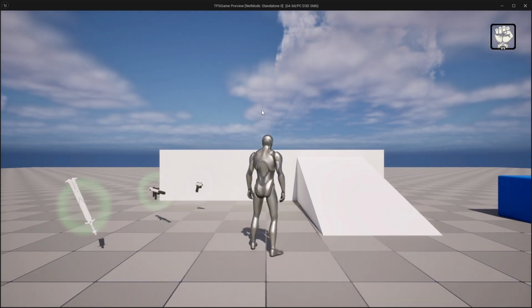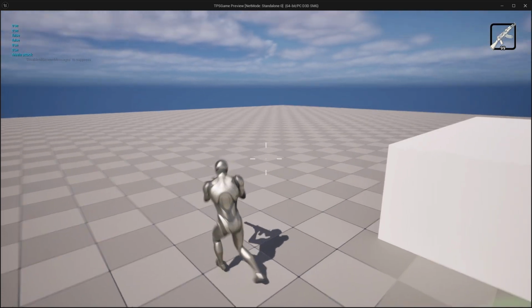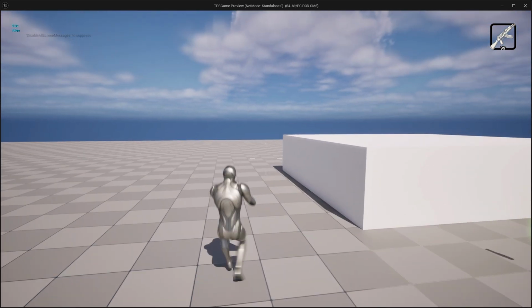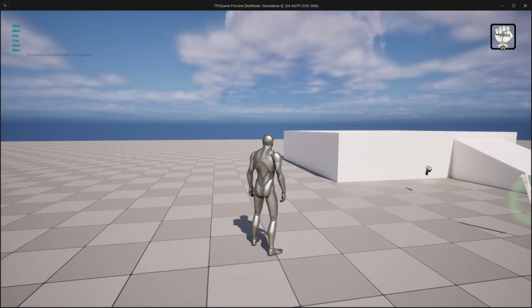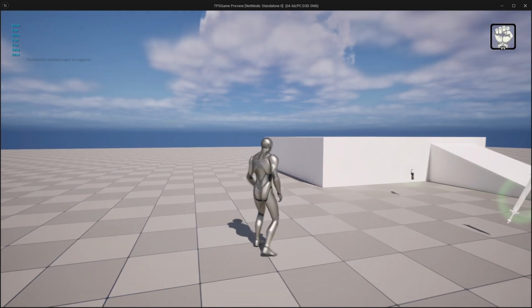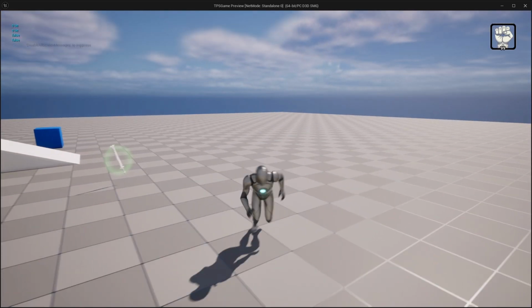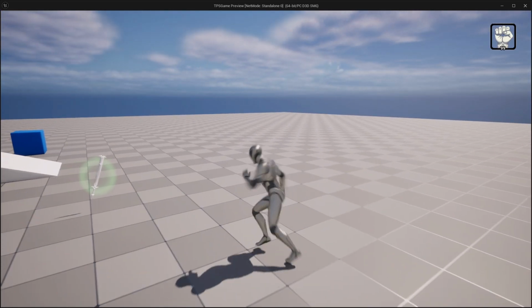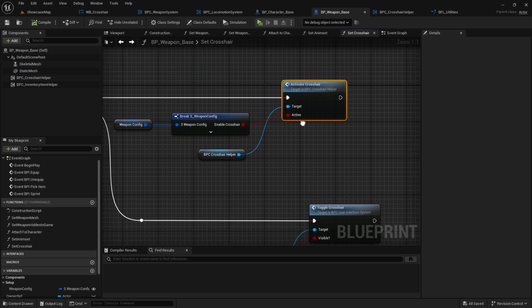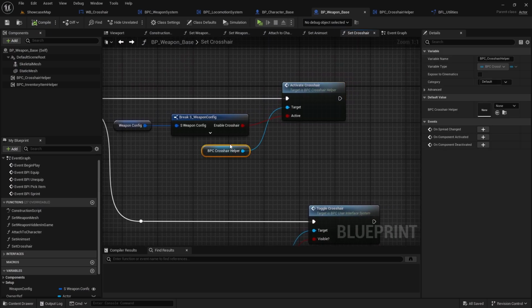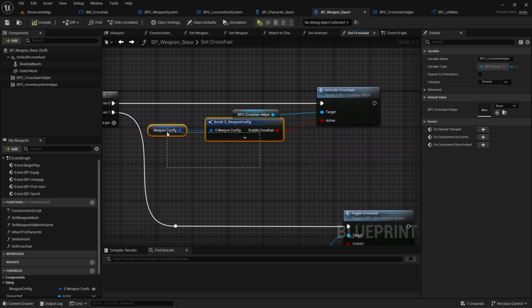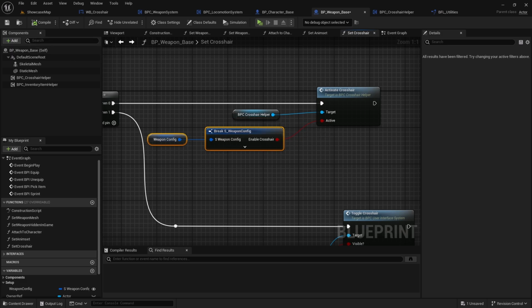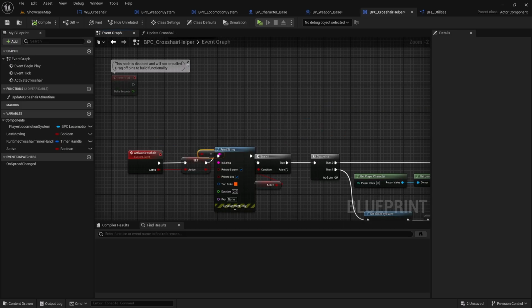Okay, let's see. Right now you can see when I've equipped the rifle, it works. And if I'm in the unarmed mode, it still works, because actually, let me debug and see. Right, so I found the issue.